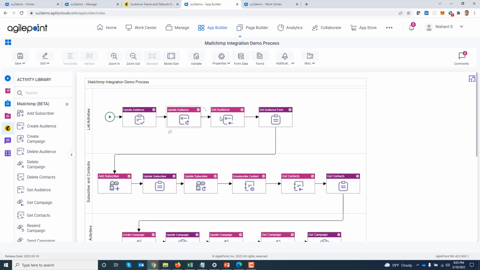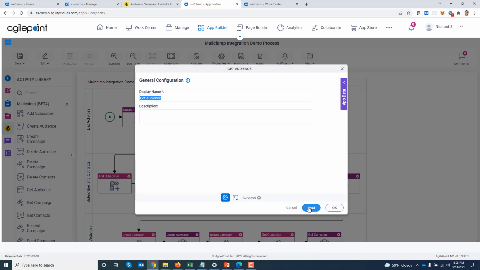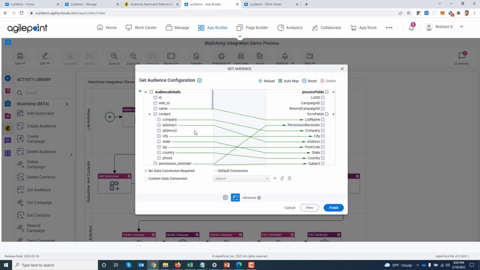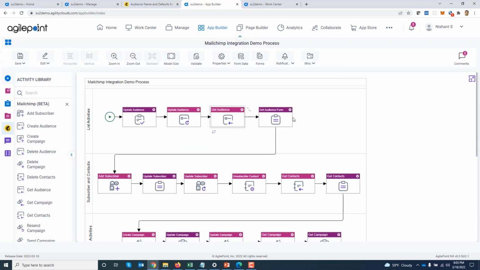Next I'm going to have back-to-back activities in this case to read the audience back. Reading the audience back is a pretty straightforward configuration. All you do is connect to Mailchimp, select an audience name, which could have been a variable, and then specify a mapping. On the left hand side is the audience mapping coming back from Mailchimp, and on the right hand side are the process and form fields available within AgilePoint. Once that data has been retrieved, I'm going to show it on the form.